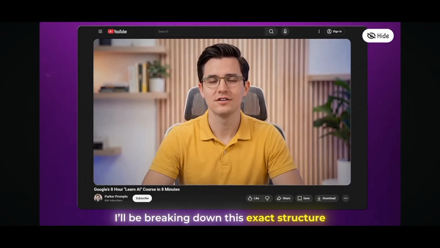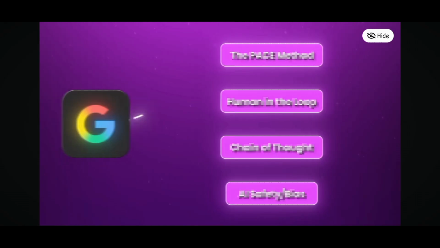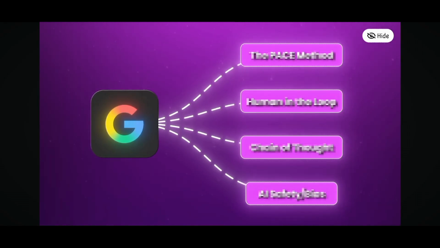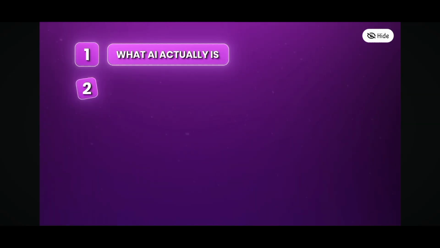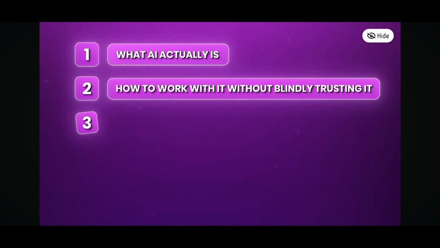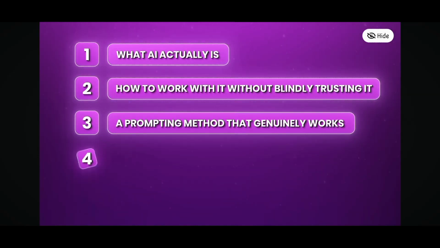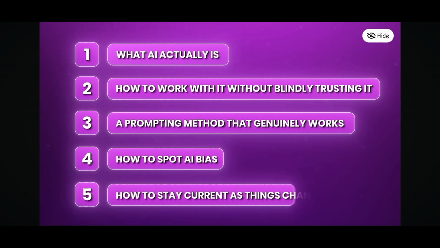Over the next 8 minutes, I'll be breaking down this exact structure along with 4 other critical frameworks Google packed into the course that will actually change how you work. Google's course mainly covers 5 things: what AI actually is, how to work with it without blindly trusting it, a prompting method that genuinely works, how to spot AI bias, and how to stay current as things change. The prompting section alone is worth more than most paid courses I've seen on the topic, so I highly recommend you stick around for that one.